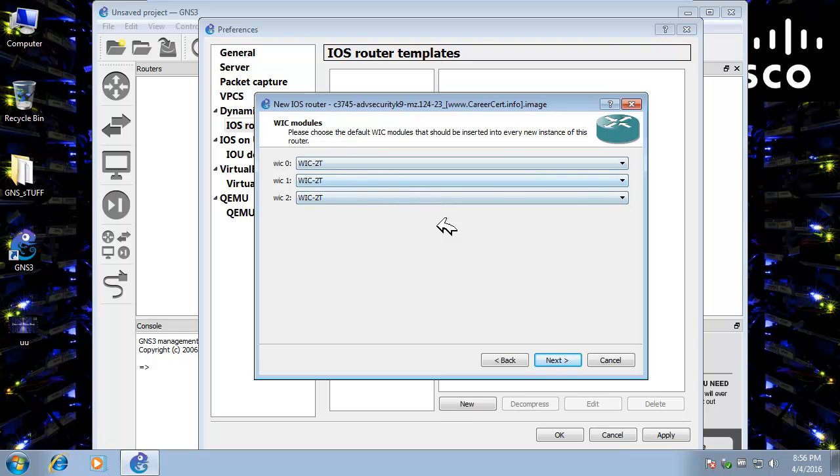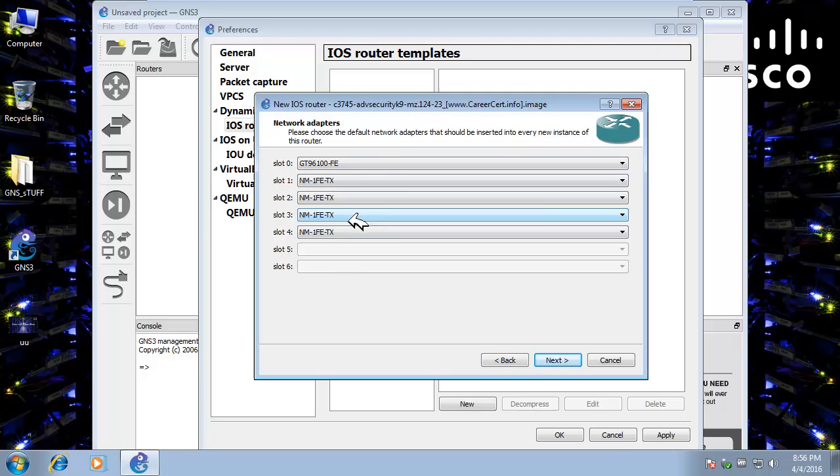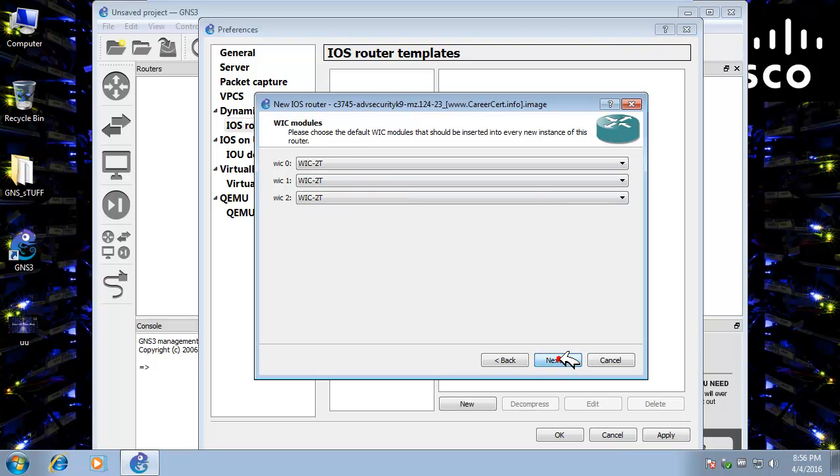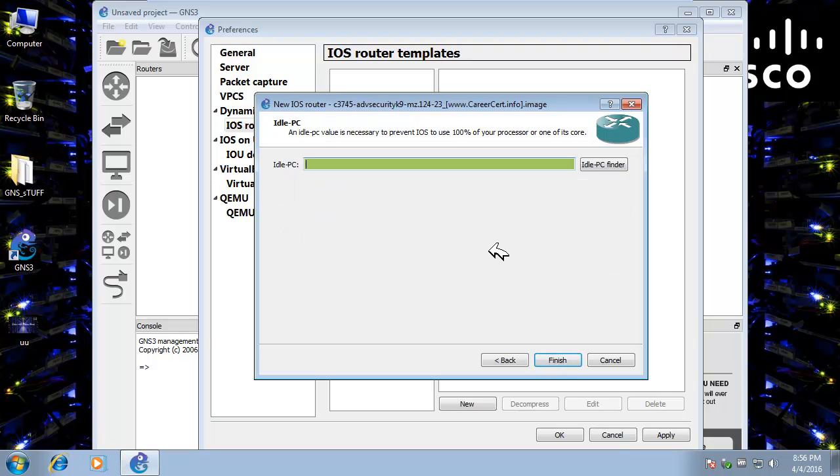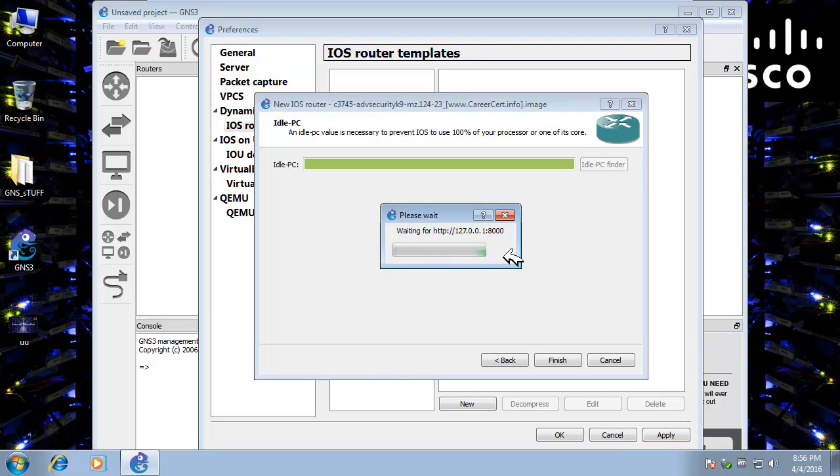Next, in this step you can choose serial WAN interfaces. We have a lot of serial WAN interfaces, and we have a lot of FastEthernet for a lot of connectivity. Next, the last and the most important step for GNS3 setup, the idle PC finder. If you click on this idle PC finder, it will calculate an automatic idle PC value for your GNS3 router.